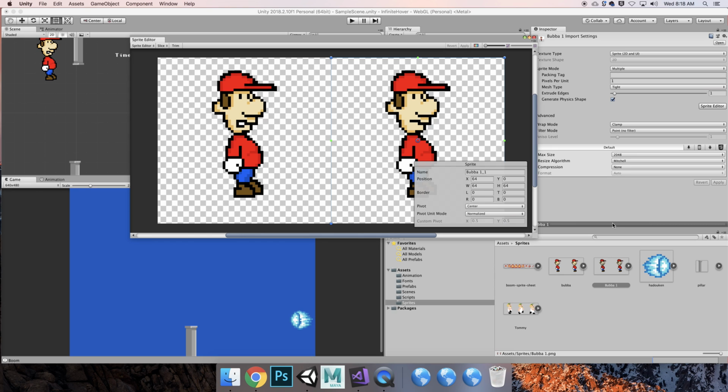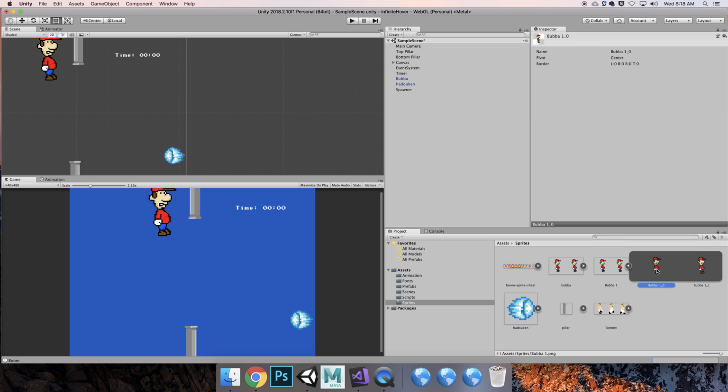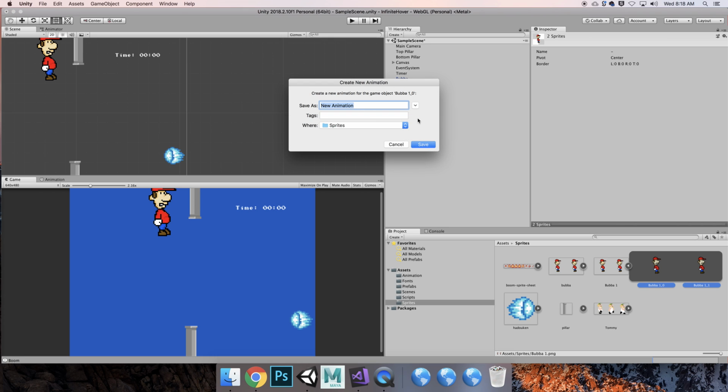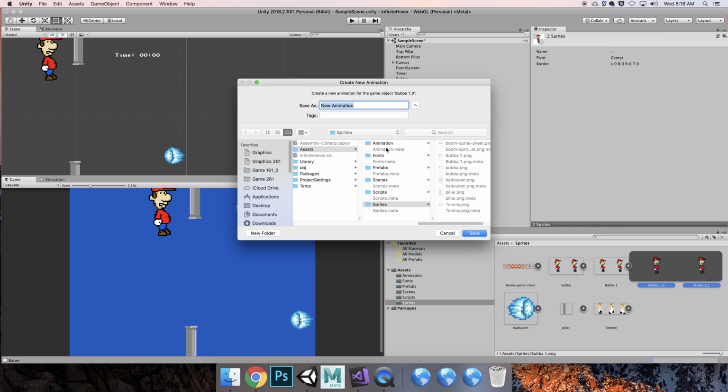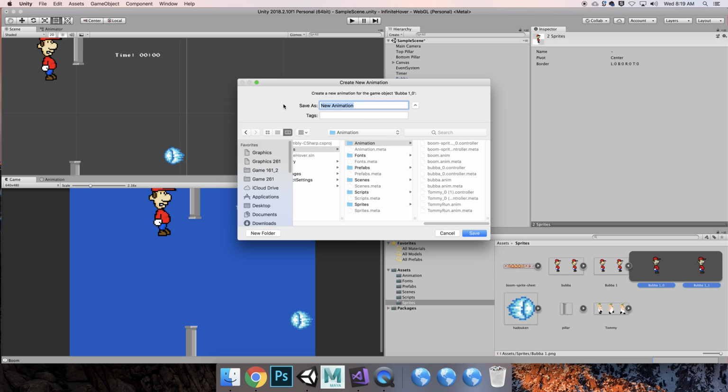So I'll click apply. And so now, if I were to take these two objects right here, these two frames, drag them into my hierarchy, it's going to prompt me to save this as an animation file. In my assets folder, I've got an animation folder. I'm going to name this Bubba. And I'll click save. I'm going to call it Bubba 1 because I already have one made in my game. So Bubba underscore 1, save.